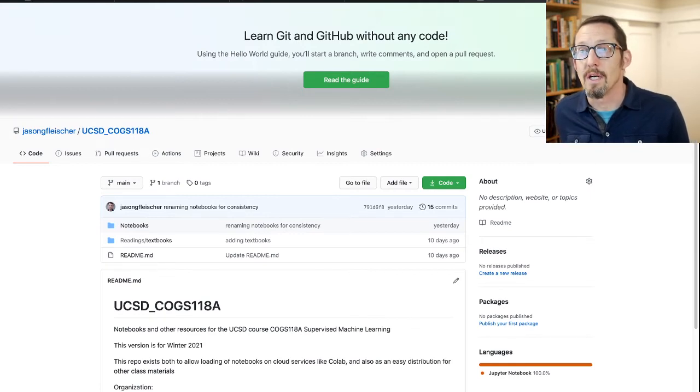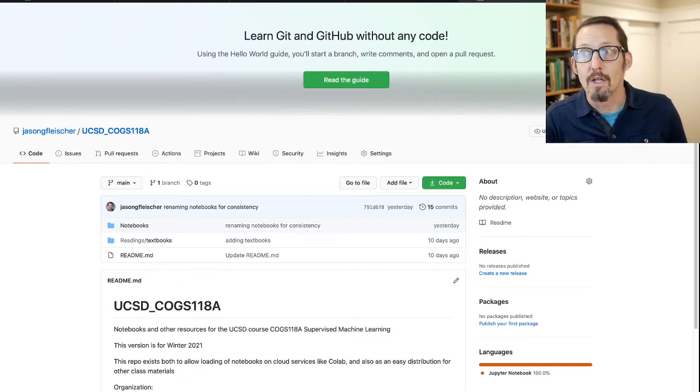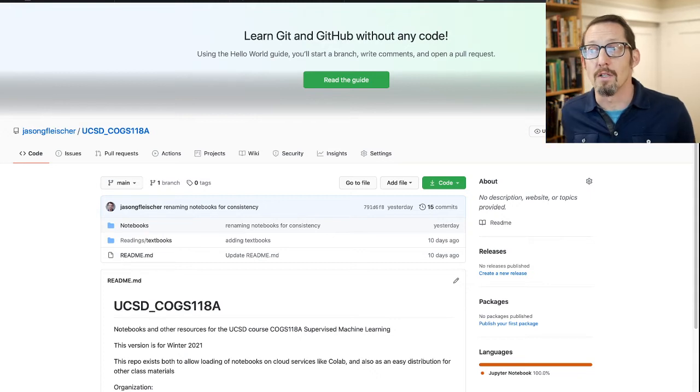So here in my GitHub, Jason G. Fleischer, UCSD COGS 118A, you can have access to all these notebooks. Feel free to clone them out and bring them down. Not all of them are up because I'm revising them as I go. So each week there'll be a new batch of them, 1 or 2 each week. Okay, and they're going to drop into this notebooks directory right here.